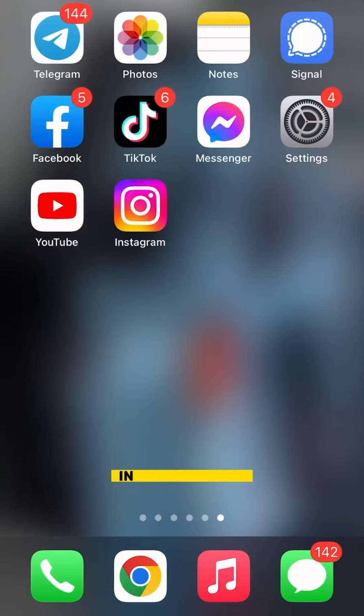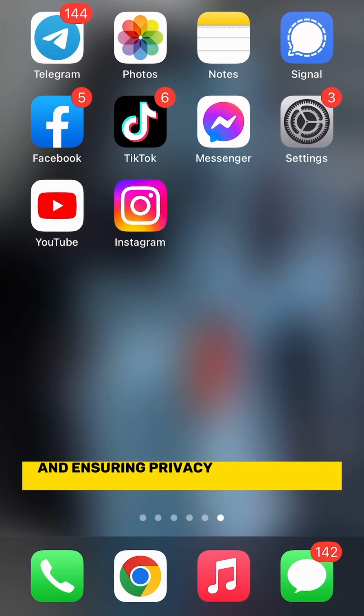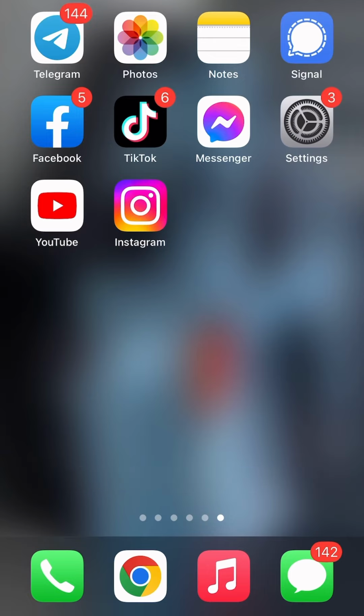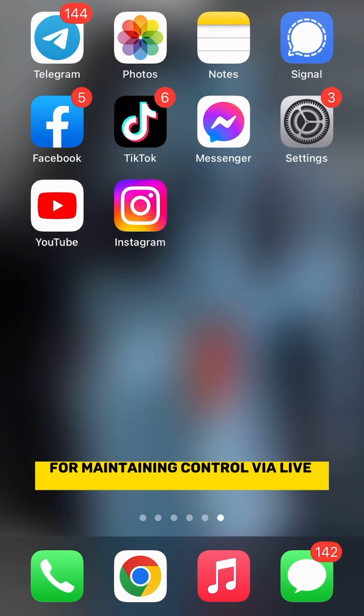Hello and welcome. In this tutorial, you'll learn how to disable the Save Live video feature on Instagram, giving you more control over your live broadcast and ensuring privacy for sensitive content. Turning off this feature can be essential for maintaining control over your live session.